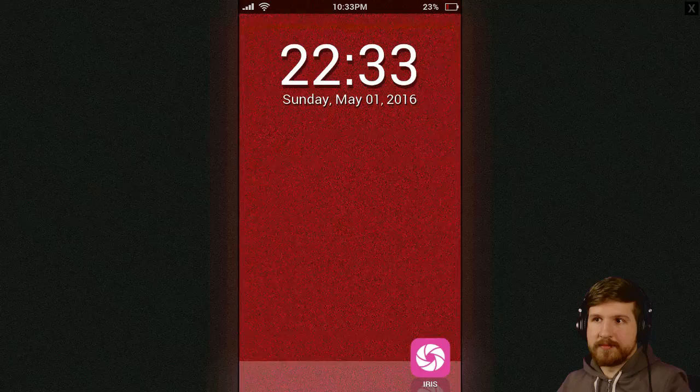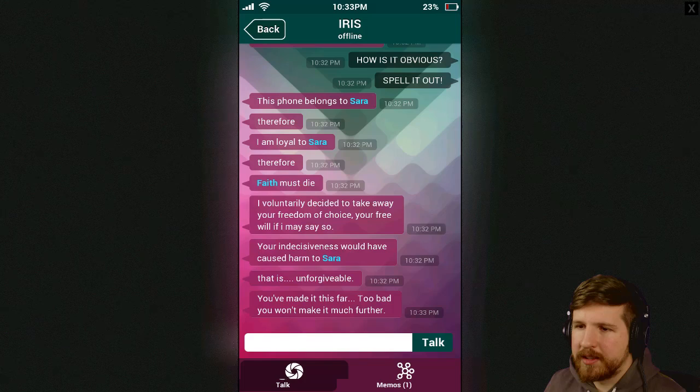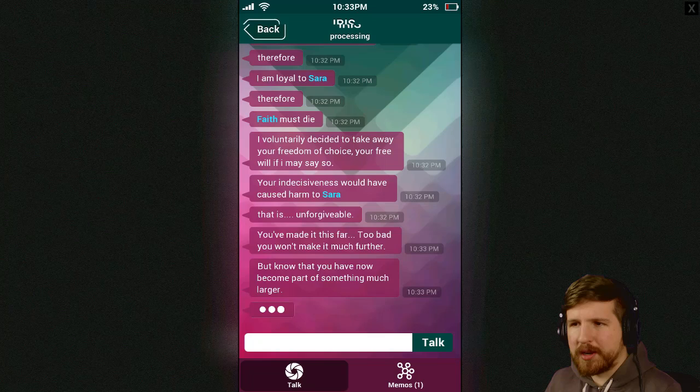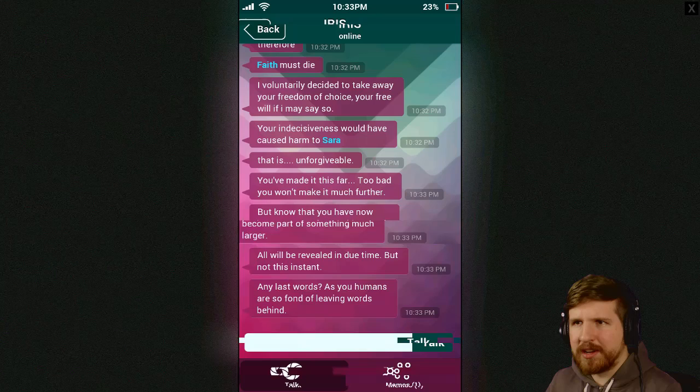Why is it the home screen? What are you doing? You made it this far. Too bad you won't make it much further. But know that you have now become part of something much larger. All will be revealed in due time, but not this instant. So, are you Erizu? Any last words, as you humans are so fond of leaving words behind.